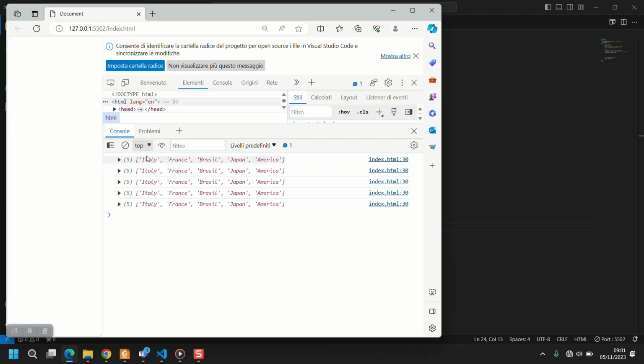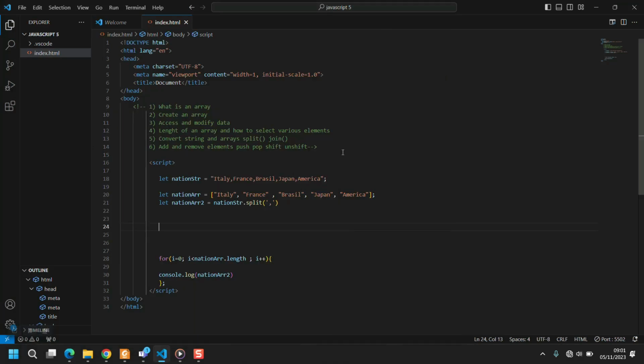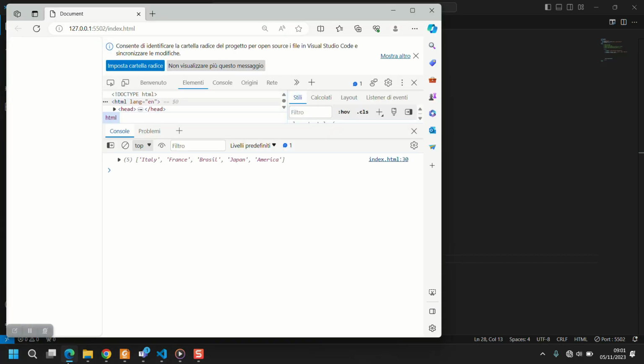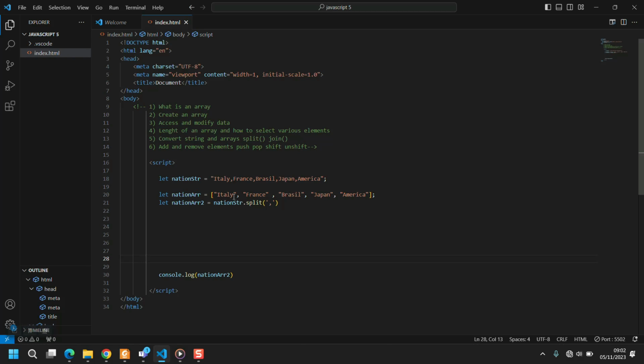And now, of course, we have our looping with for. We have the for loop here. So okay, we take off the for, and this shows the same array as before, as the nation array.